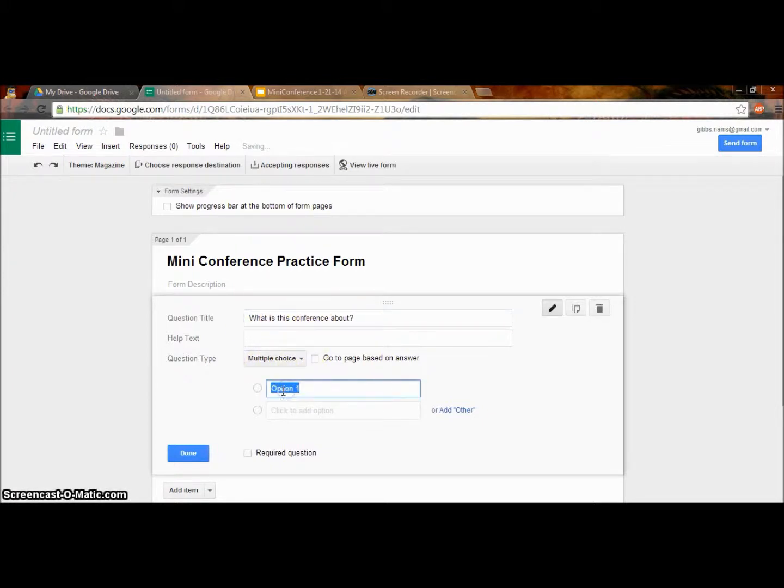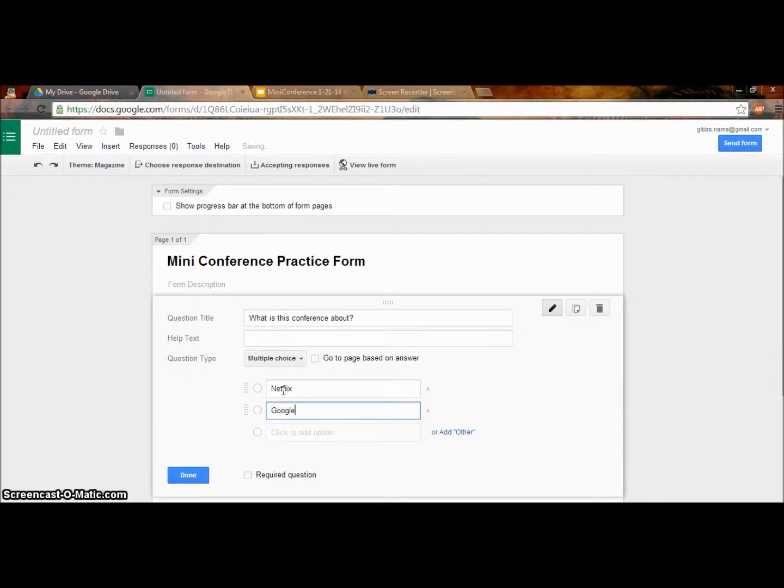Now when you go to multiple choice, you have option 1. We can say, let's say Netflix. You can just use the tab a lot of times. We'll go to the next one. Google Drive, hit tab again. SkyDrive and iPads. I guess we should put that together, right? Small i.